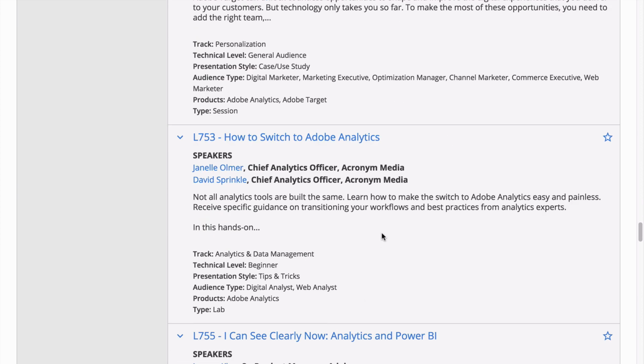How to switch to Adobe Analytics? So again, if you are considering a transition from your existing current web analytics solution to Adobe Analytics next year, I think it makes sense to listen to the speaker, to their experiences, and also ask your specific questions so that the transition will be as smooth as possible.